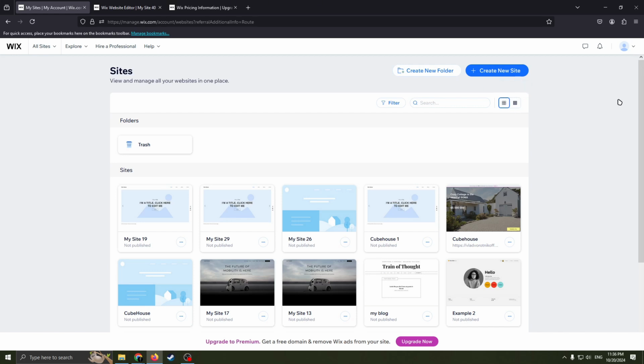So firstly we need to create an account or log in to your account on wix.com. As you can see, I already did it. All you need to create an account is just an email address and a suitable password. It's completely free and free forever.